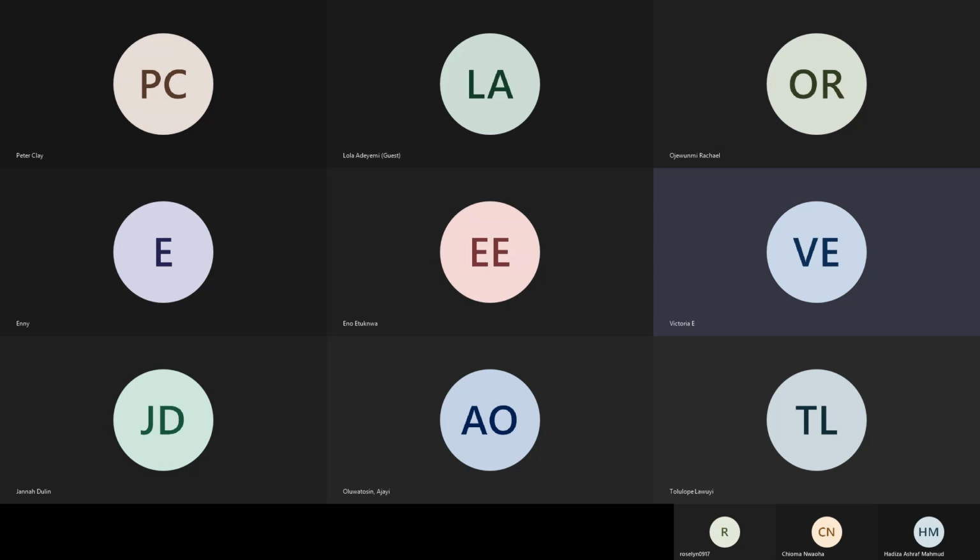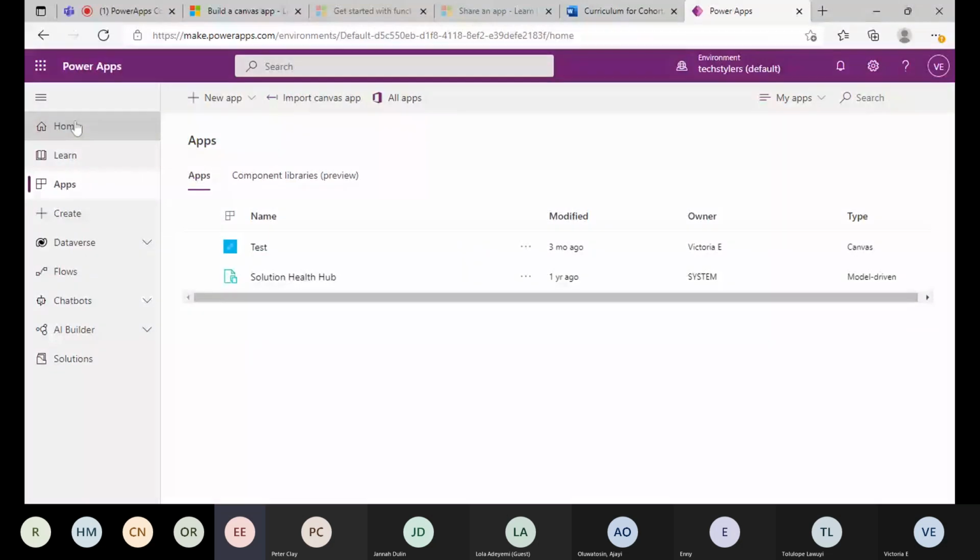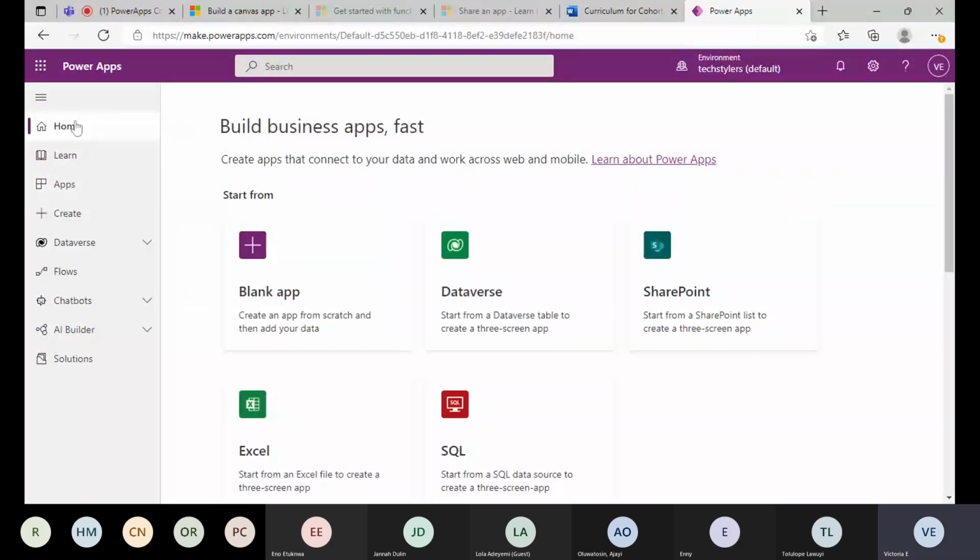Okay, please confirm that you can see my screen. Not yet. Okay. Yes, you can see it now. Yes. All right, thank you very much.